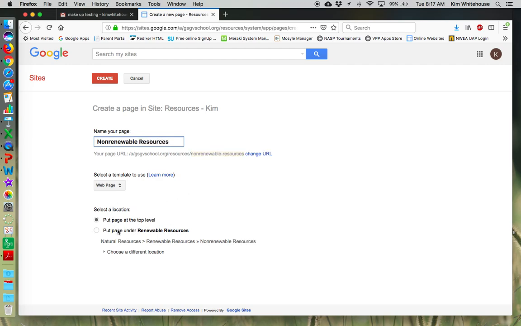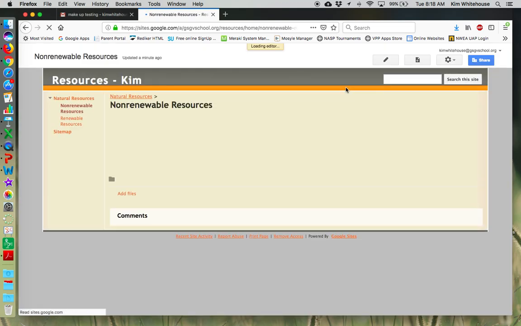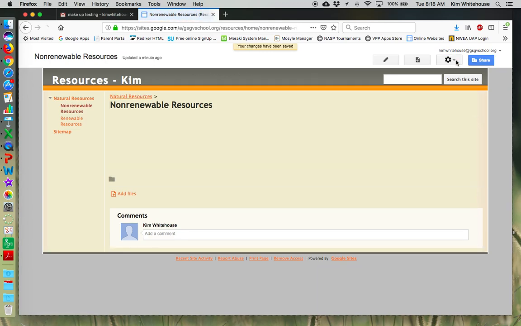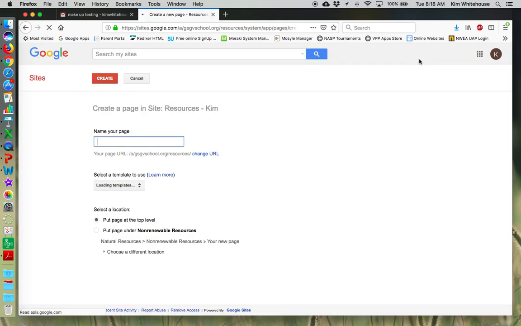And I don't want to put it under renewable resources because if I put it under renewable resources, the only time you're going to see it is if you're clicked on this page. So instead, I'm going to choose a different location. And I want to put it under natural resources. So I'm going to click on that and hit create. So now you can see I have one that says non-renewable, one that says renewable, and you can see both of them. They're on the same level. Hit save.